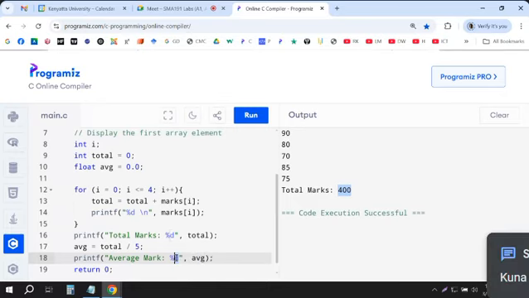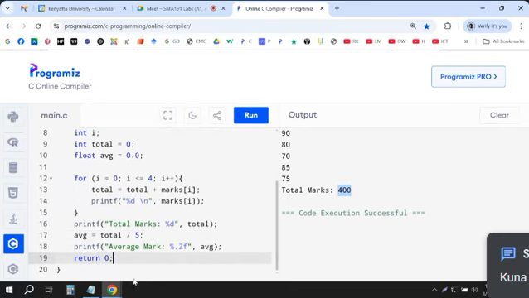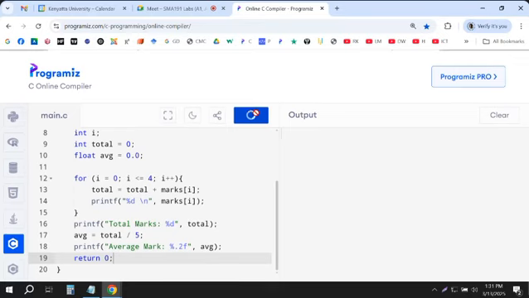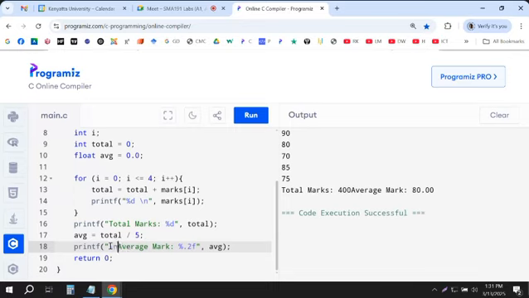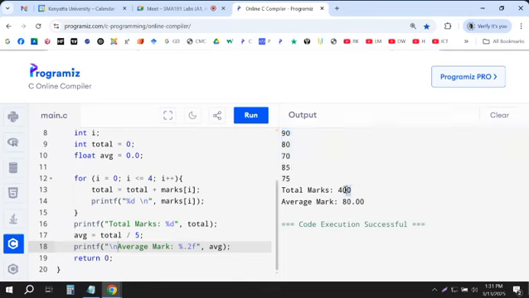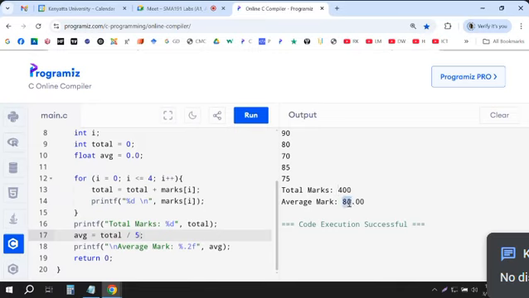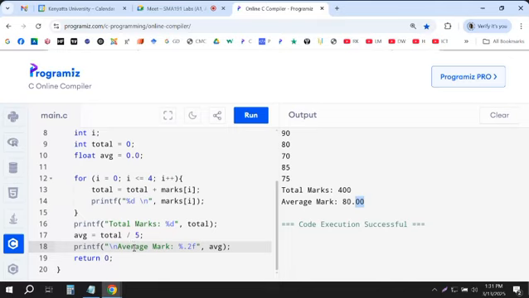And now we need to display the average also. So I'll come and say average mark. Average mark. This one will be the AVG. And this will be 0.2F to 2 decimal places. So we run that. Oh, this one should start on a new line. Okay. Let it start on a new line. Yeah, so it takes all these marks, gets you the total 400, and when you divide the total by 5, you get 80. And I've said 2 decimal places, it's saying 80.00.